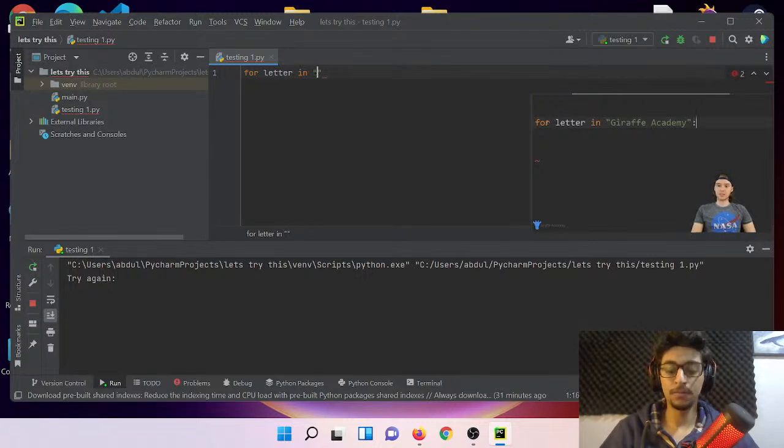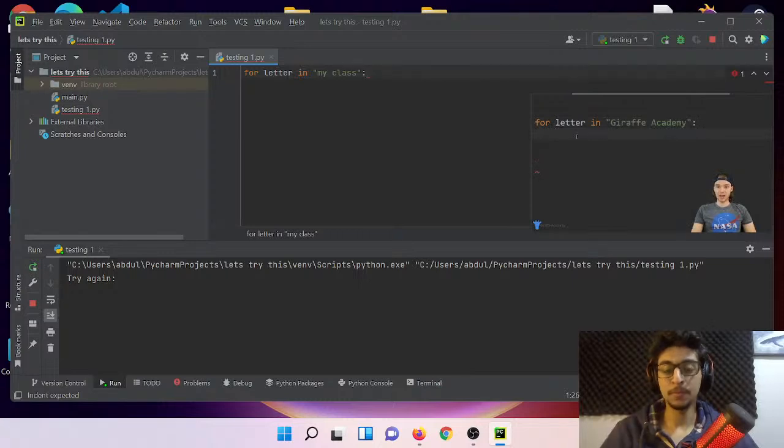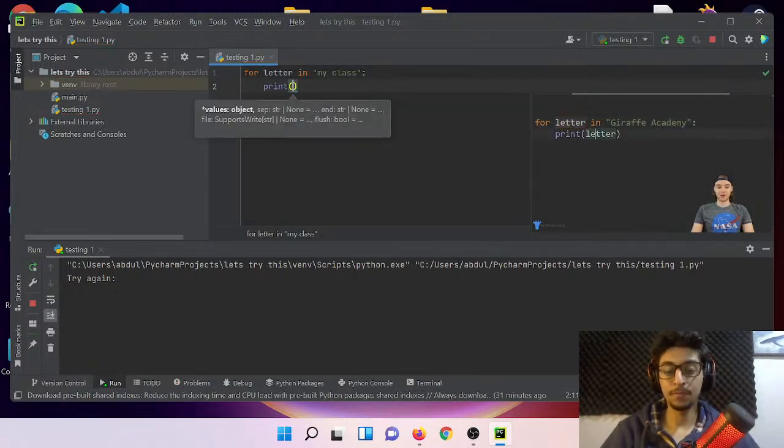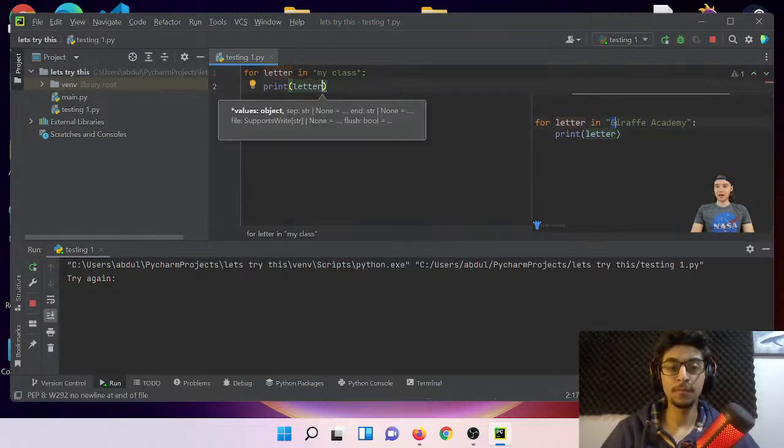Basically what this is going to say is, for every letter inside of Draft Academy, I want to do something. And down here inside of this for loop, and again, we need to indent this, we can put what we want to do with each letter. Let me just show you guys basically what this is going to do. I can print out letter. I can print out this letter variable, and it's actually going to print out a different letter inside of this Draft Academy string on every single iteration of this loop.